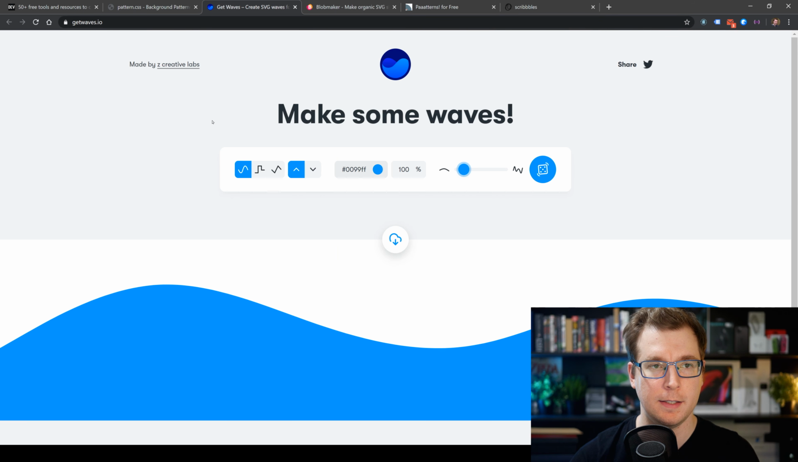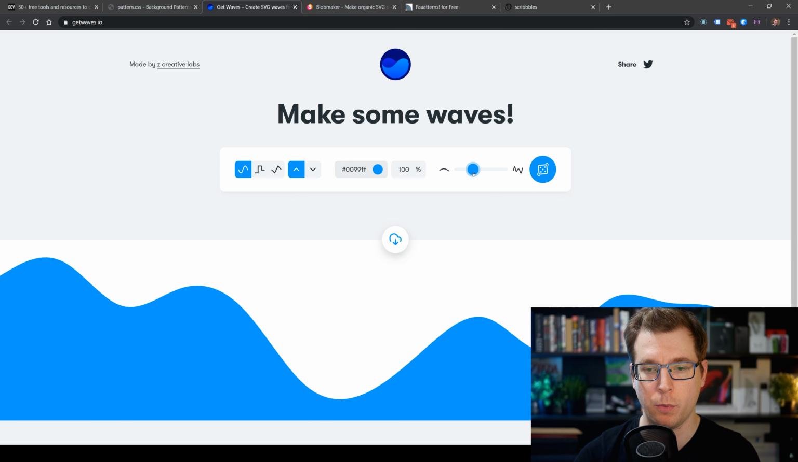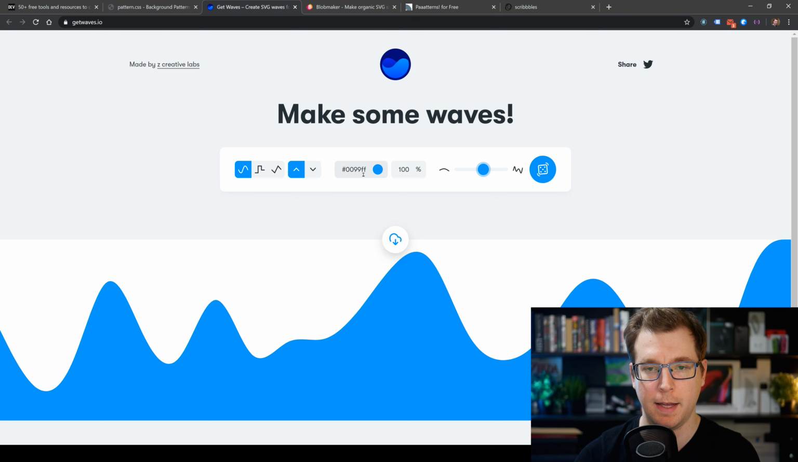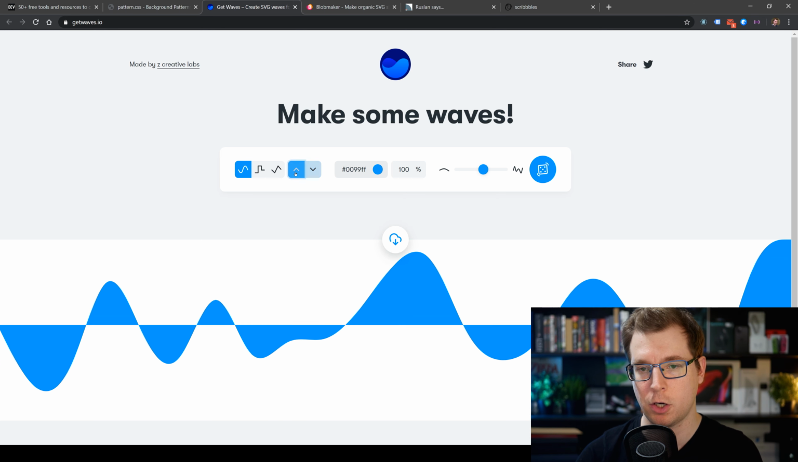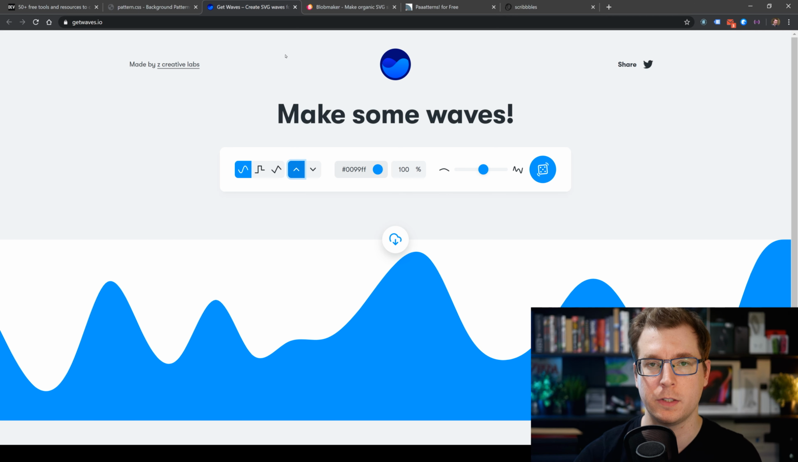Another good thing is this one here called getwaves.io, and they let you have a little bit more flexibility on how you design maybe separators for different pages. Here you can select how many waves, for example, one of your designs might have, and you can design whether it's at the top or at the bottom, so that's pretty cool as well.